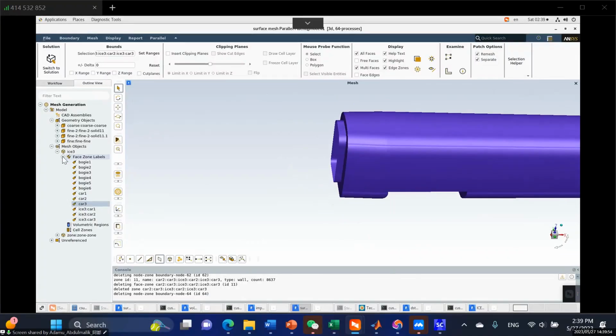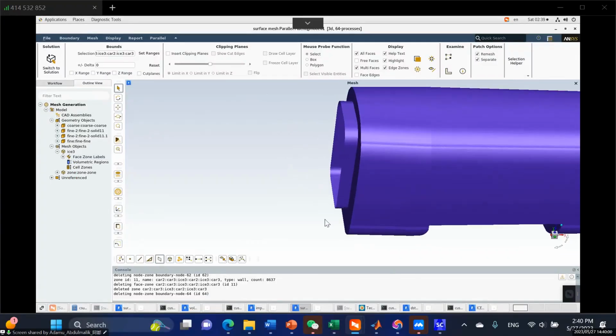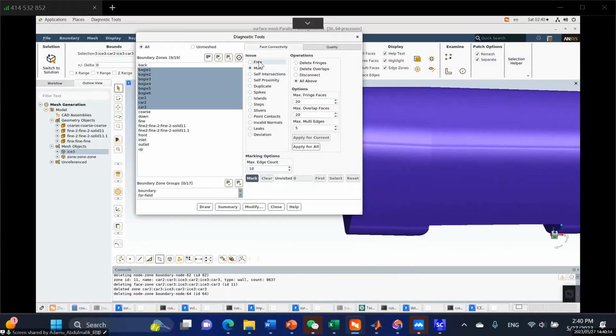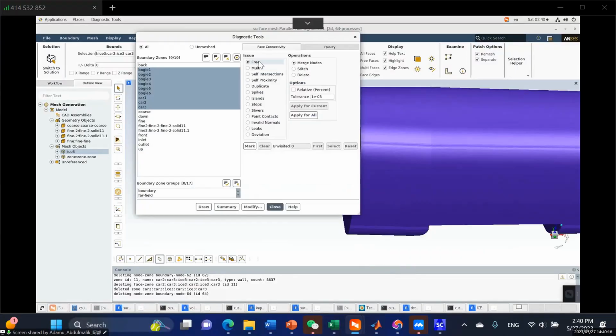So it's okay. So what I will do next, since now it's going to be a free face, this edge is going to be a free edge. So what I'm going to do is to stitch it. I'm going to click on the train model. As I click on the train model, I come to the diagnostics, connectivity and quality. I come to free face, because it's going to create free faces there. So I'll come to free.